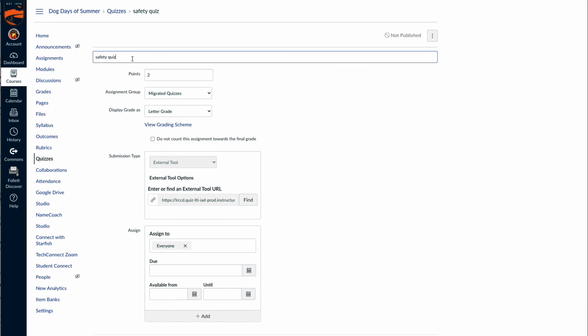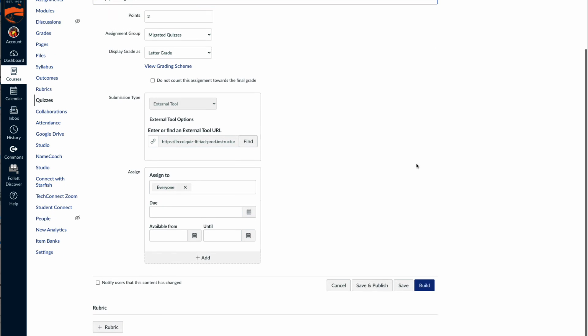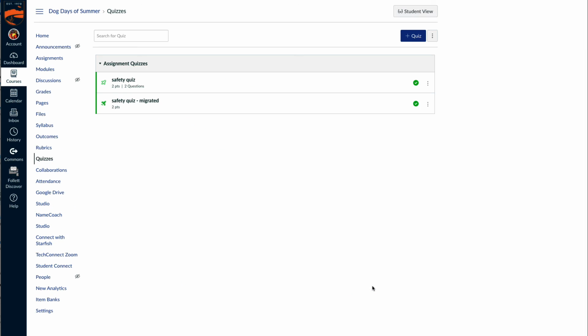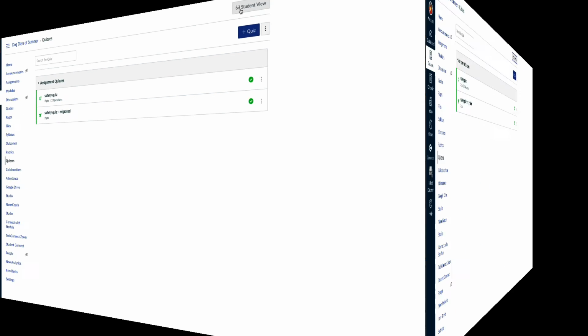Why don't I go ahead and give this a new name so I can determine the difference when I look at this from a student perspective. Now if I hit save and publish, I now have these two quizzes here. So let's see what things look like from a student's perspective.